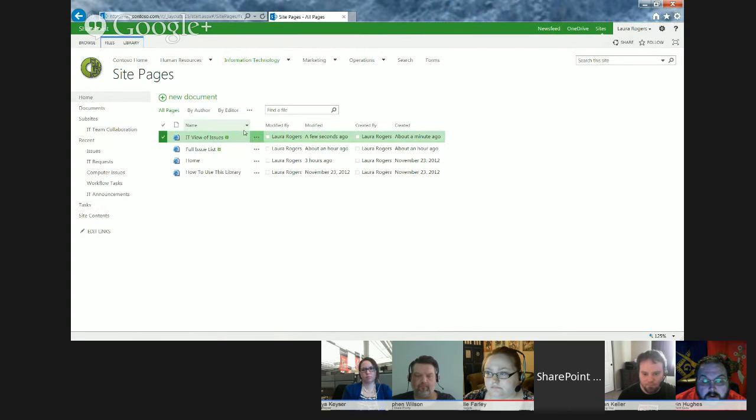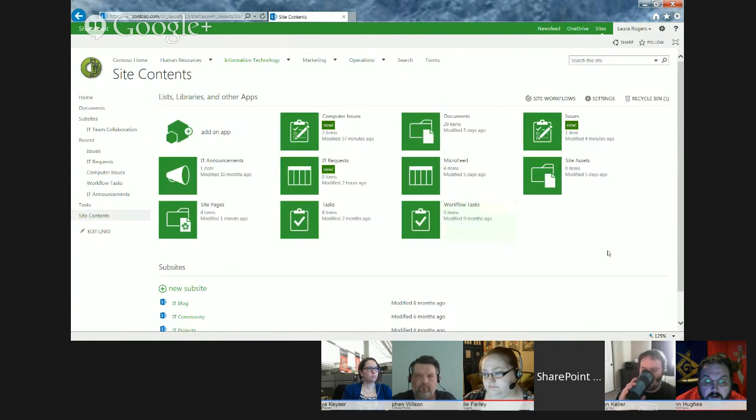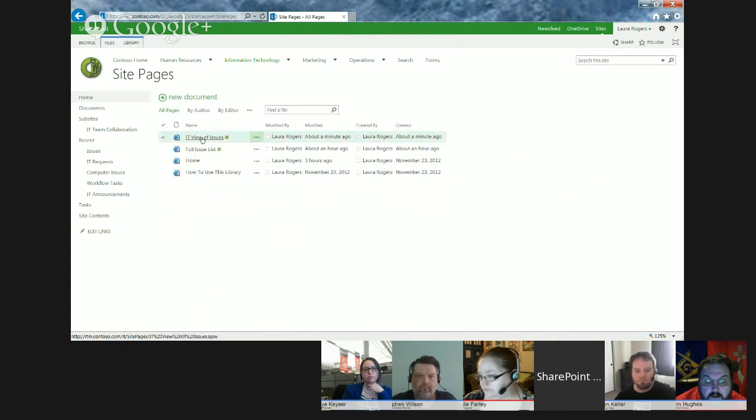You can create multiple ones of these if you want to, like I did one that I was using for my screenshots in my blog post. Now that this page exists, how would I get to it if I create it and don't know how to get back to it? If I'm on a publishing site, it's going to be called Pages, the Pages library. But if I'm on a team site or any other site, it's called Site Pages. So here is my new view for IT.